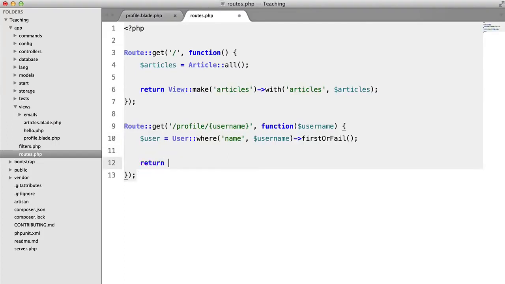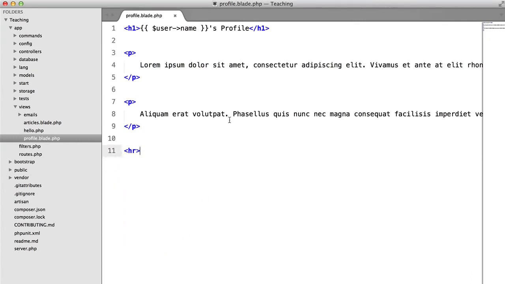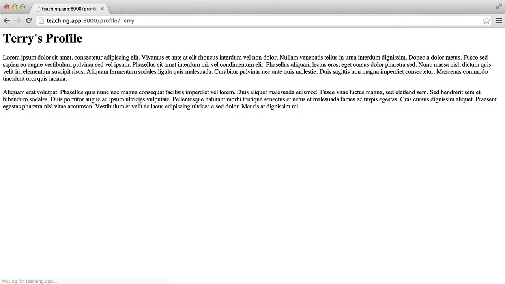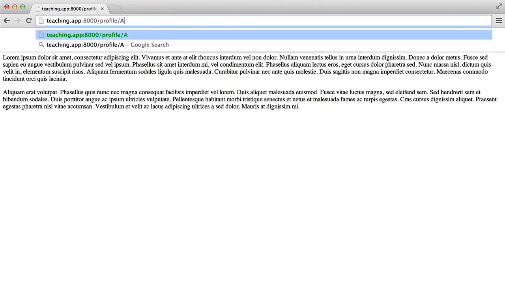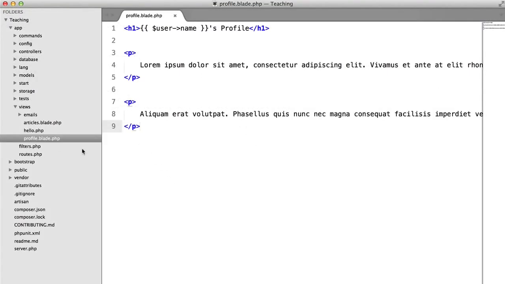So now what we want to do is return view make profile with user. Now I'm just going to delete this for now, just so we can view this really quickly. So hit refresh. Nope, we need to change the username. So here we go, we have Terry's profile. So let's just check that this works for, yep. Okay, so everything is working fine.